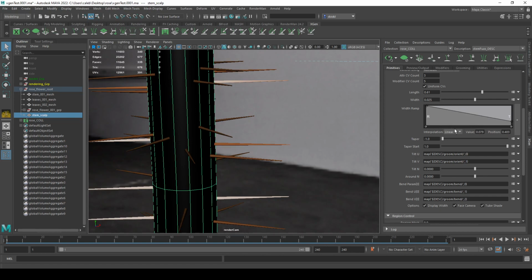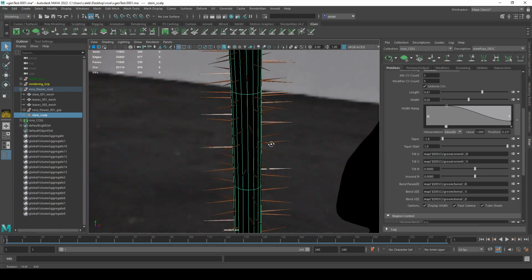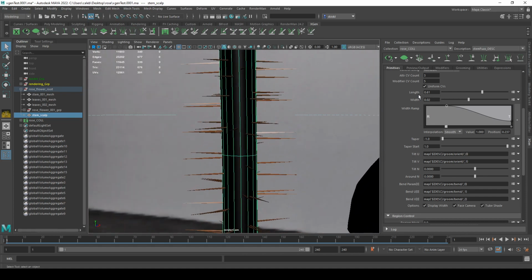So we can go ahead and have this linear, or we can change it to a different interpolation. If I do smooth, you can see it's going to have a smoother transition towards that shape. And I might pull it out here. We might bring that thickness just a little lower. Okay, all right, so that's length and width. Those are the ones you're going to use the most.